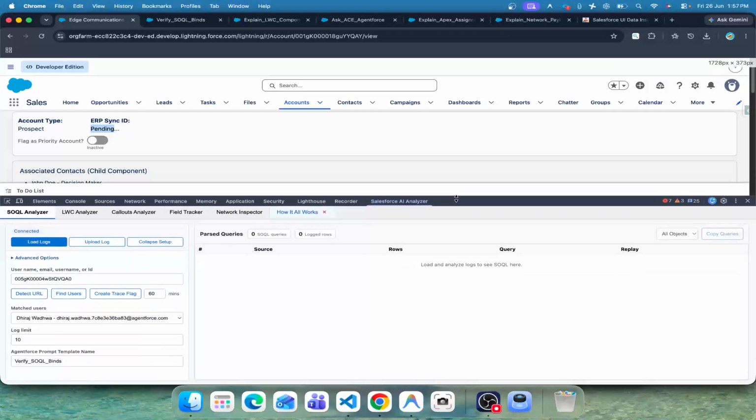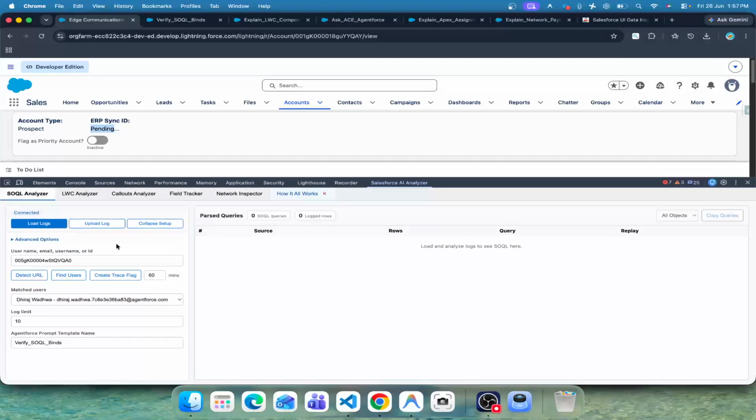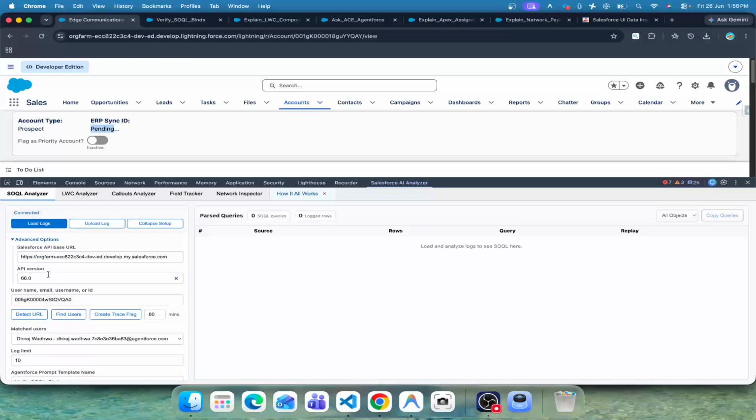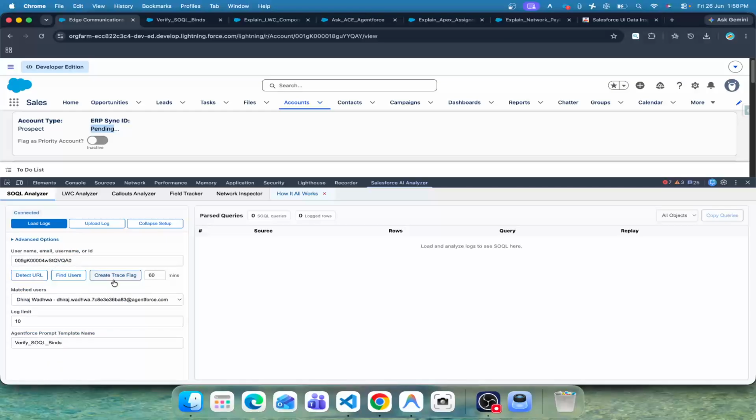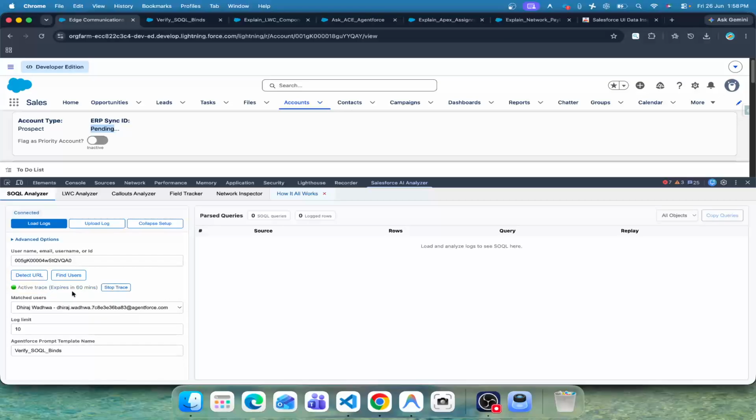In every feature, on the left hand side, you will have a setup section where you can mention your user. When the extension loads for the first time, it will automatically detect the URL that you are on and the user you're logged in with. If you have an active trace flag already on your user, it will show that. Otherwise, it will show a create trace flag button, and you can create a new trace flag on your user at the finest level automatically from here.